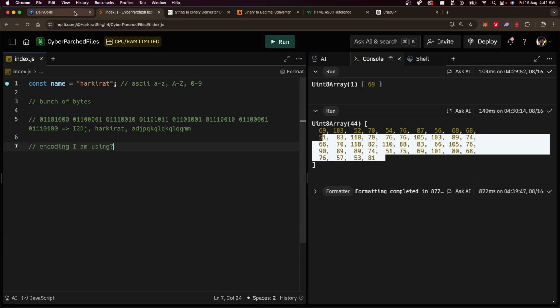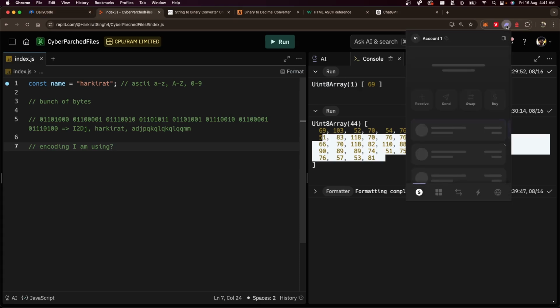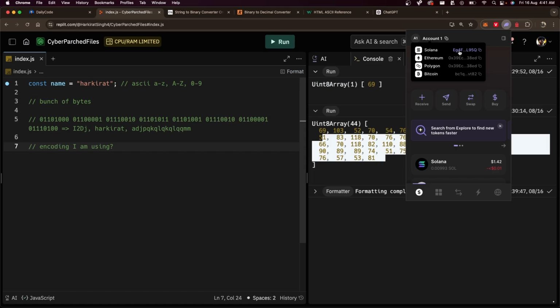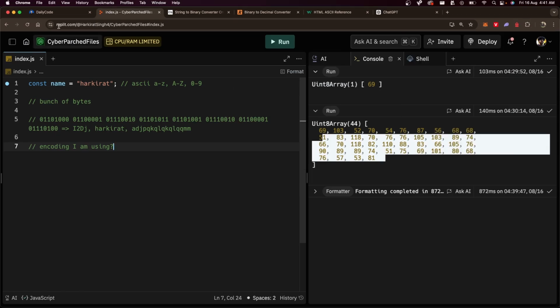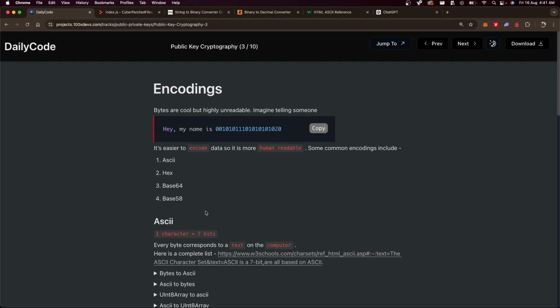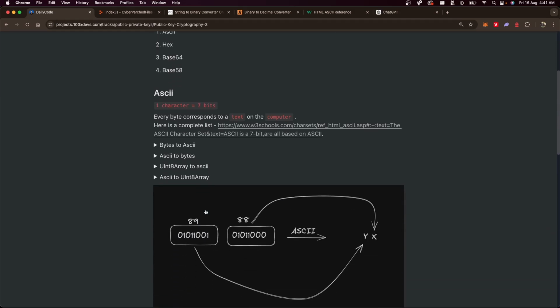There are various encodings, as I said. I told you a while back that the public key is actually not in UTF-8 or ASCII. This public key is actually in some different encoding, base 58. So what are these encodings? Let's go over some of them one by one.